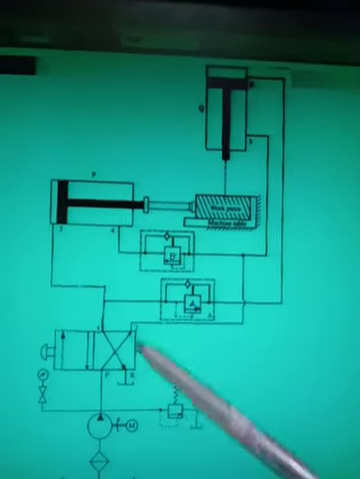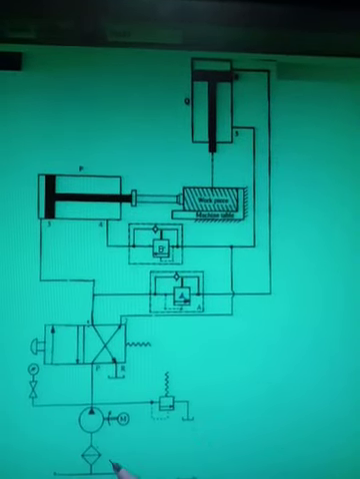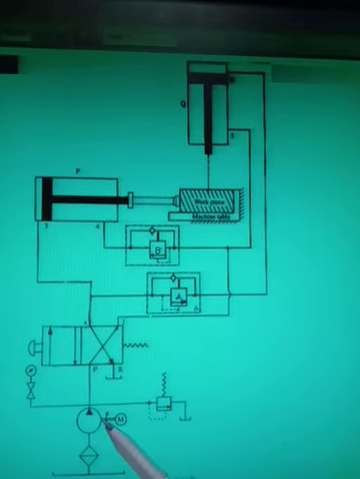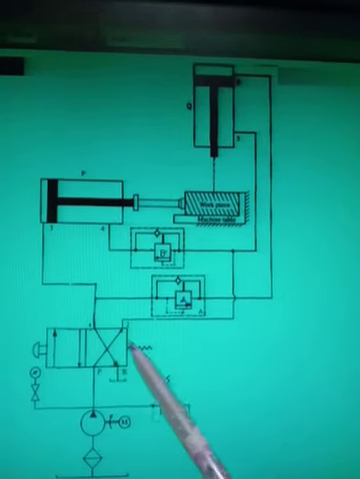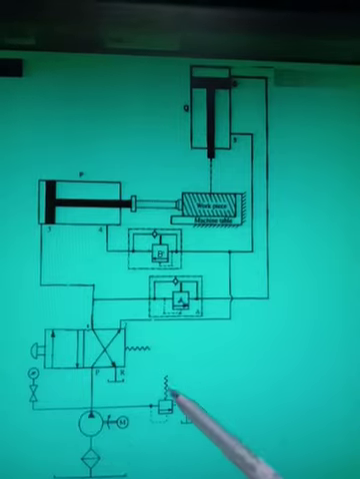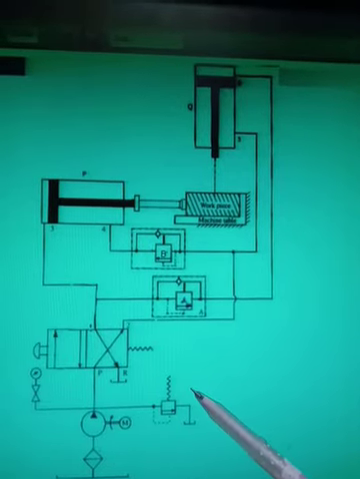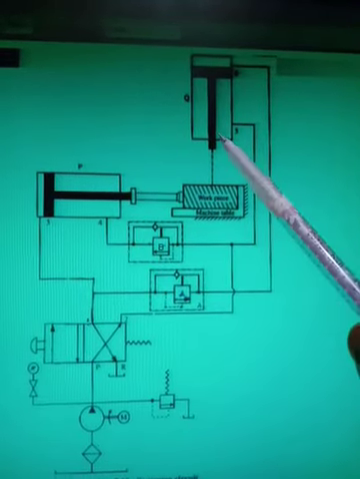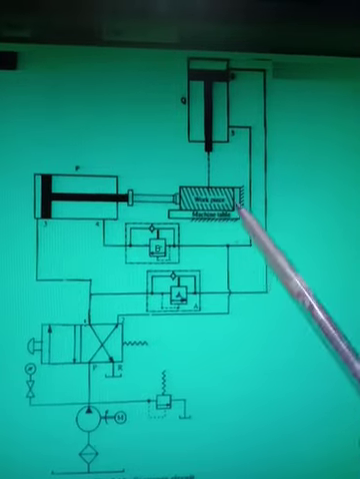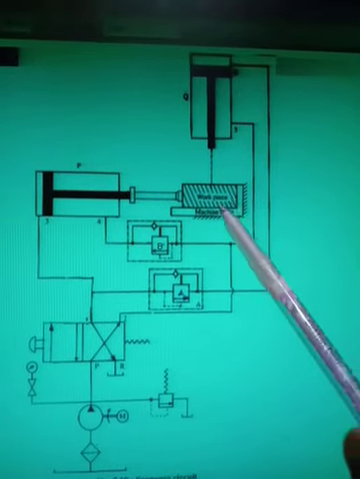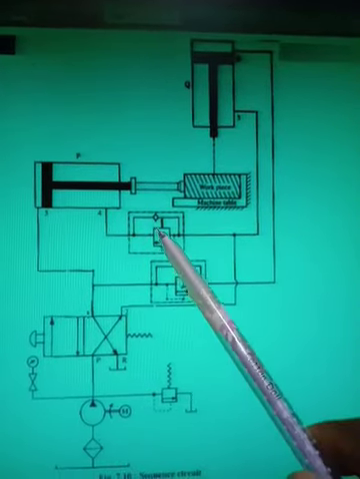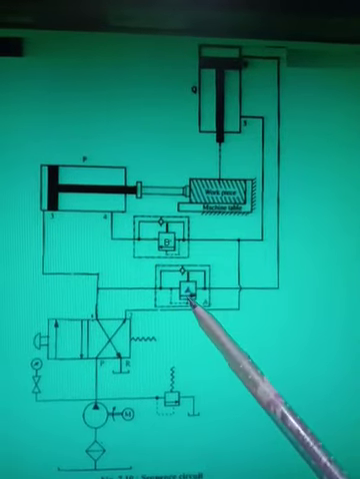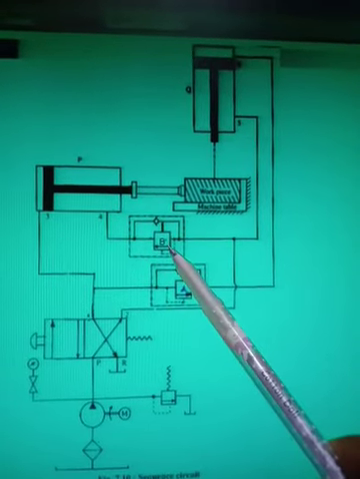Now most of the parts you know. You know the reservoir, filter, pump, motor, 4x2 direction control valve, pressure gauge, pressure relief valve, and the actuator. This actuator also. This is the machine part, the component where you have to perform the job. Only the new part is this A and B. So this is the sequence valve.